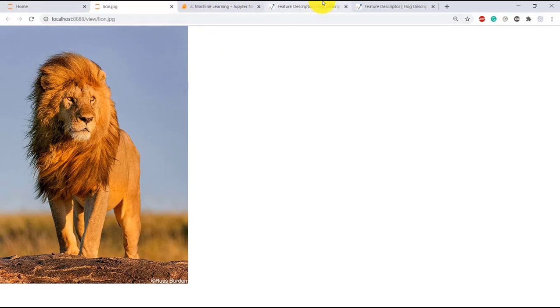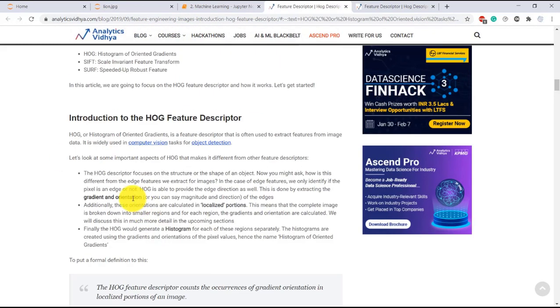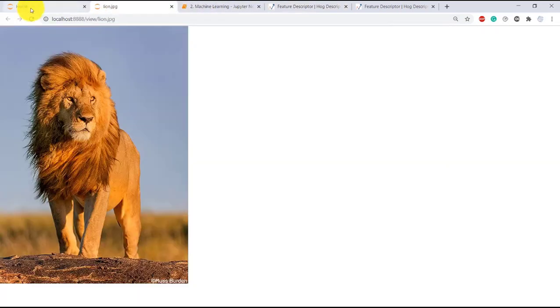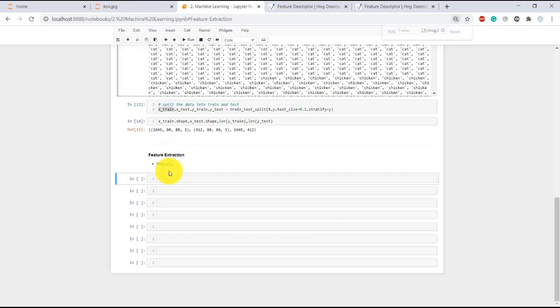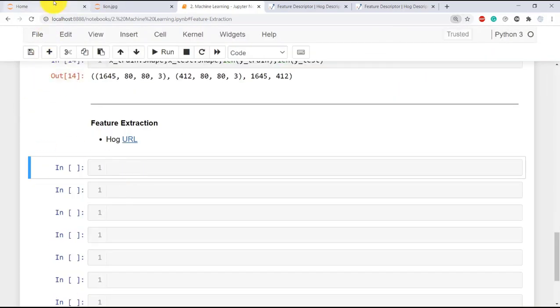In order to get more information about the histogram of oriented gradients, I recommend going to this URL and reading about how exactly they calculate this HOG, and how it is useful for feature extraction. In short, we'll take this image and see how to do the HOG transformation or HOG gradients in scikit-image. So let's go back and please find this image in your resources. Just download that.